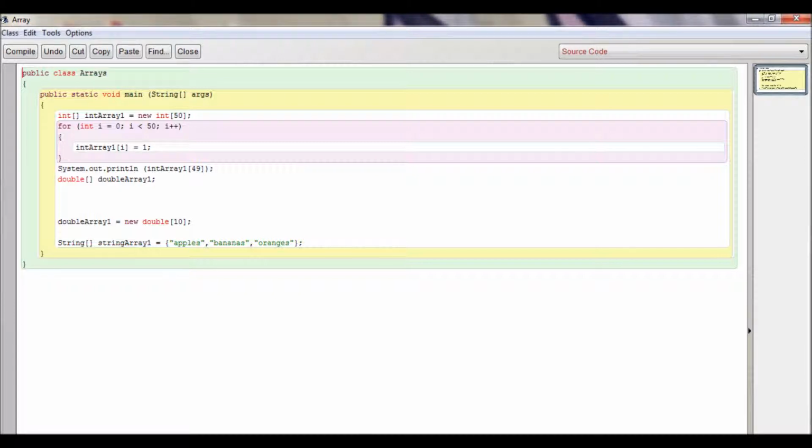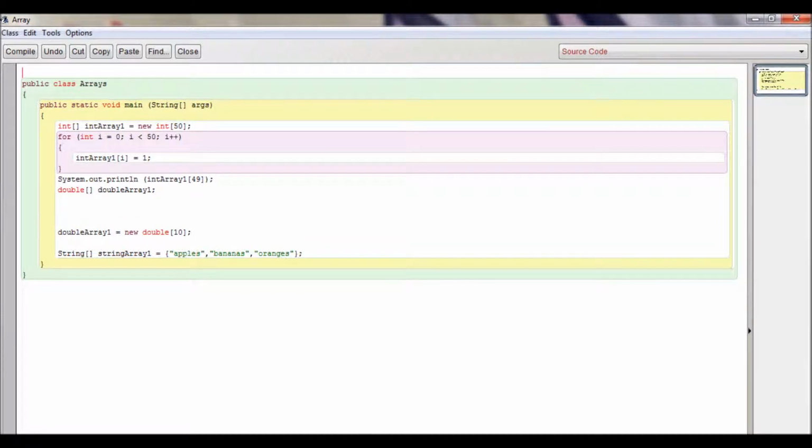Lesson 4, Interacting with Arrays. So the first thing we have to do is import the arrays class.